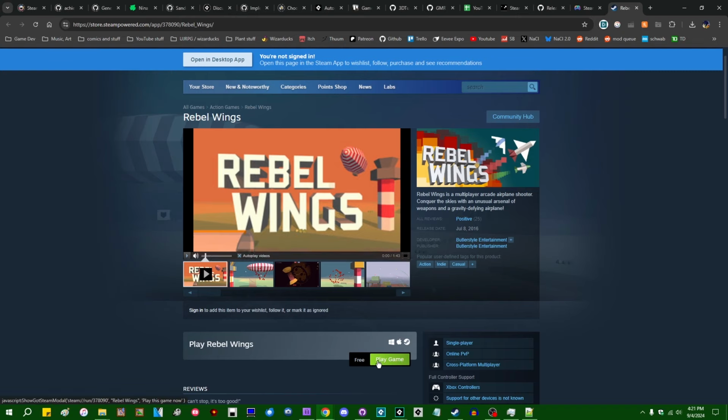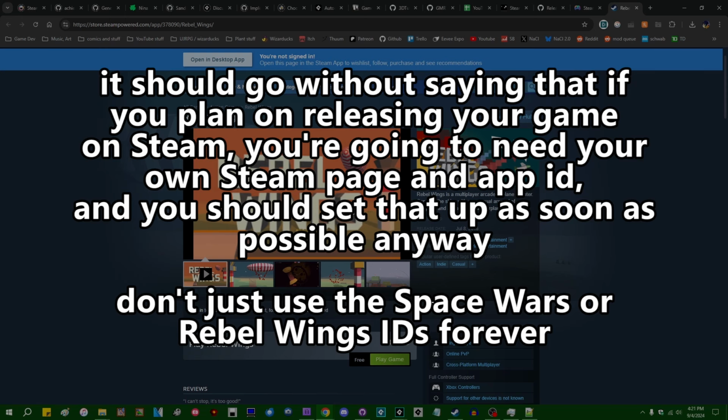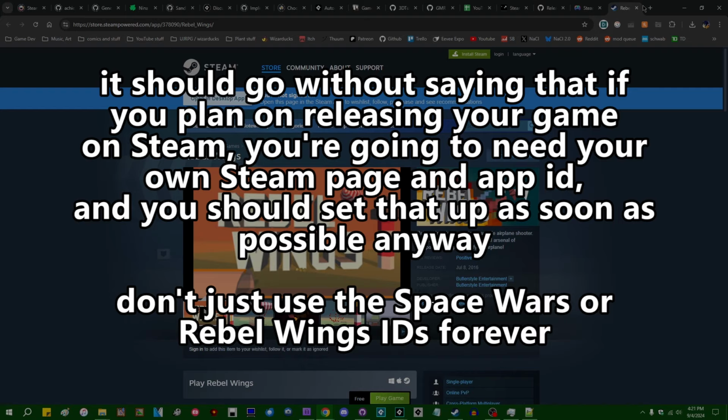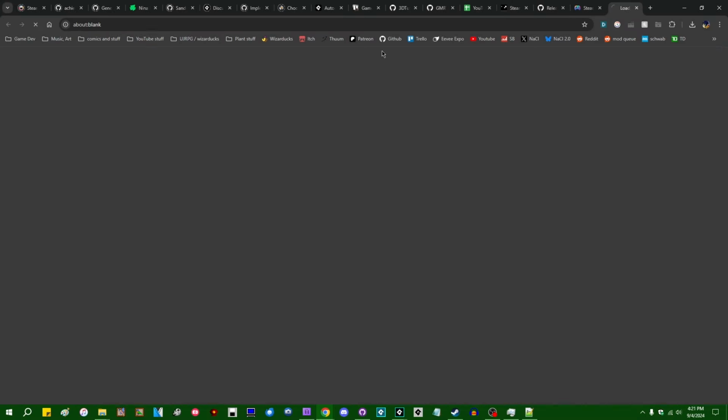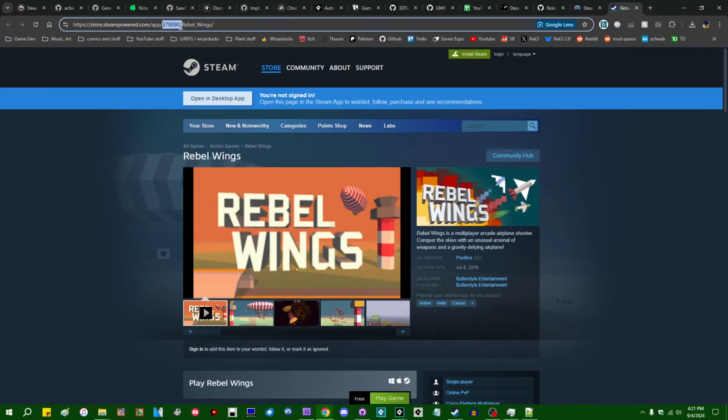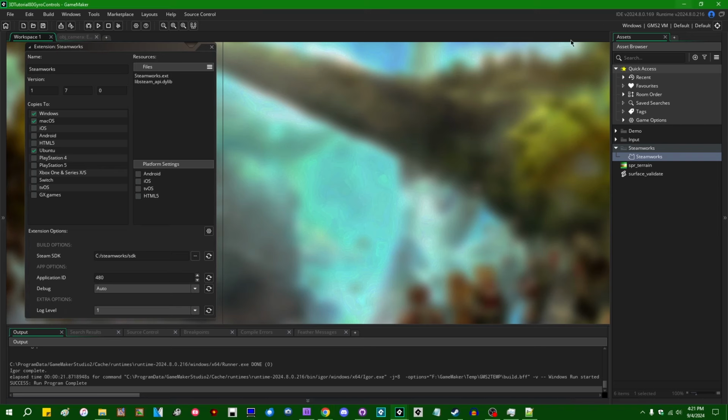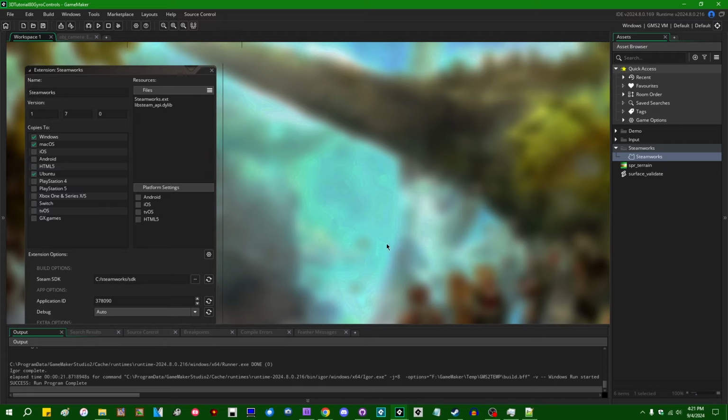It is a free game. You will need to add it to your account. You will need to click the play and install game and add it to your account if you want to actually be able to use the app ID for testing. But once you have done that, you can grab its app ID 378090. This is also the number that appears in the Steam store page URL. And we can use 378090 as our test app ID for Steamworks in GameMaker so that we can access Steam input.